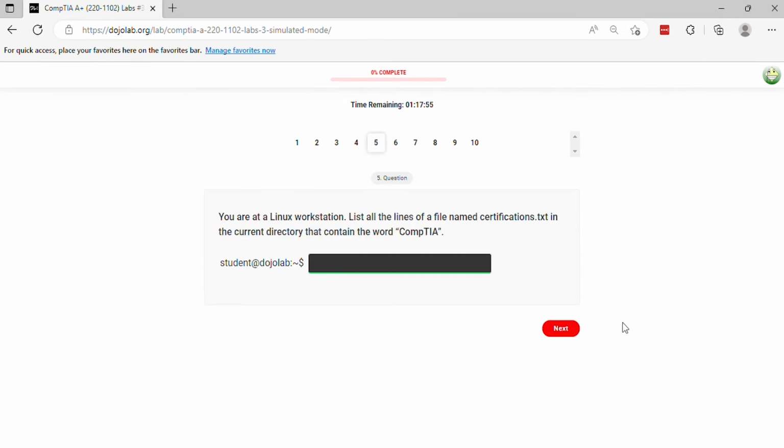Question 5. You are at a Linux workstation. List all the lines of a file named certifications.txt in the current directory that contain the word CompTIA.